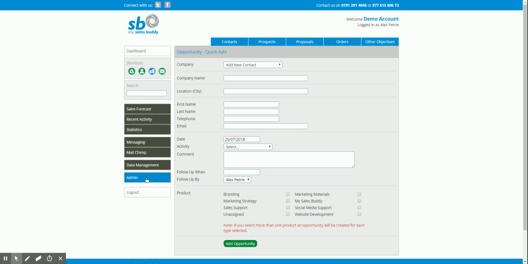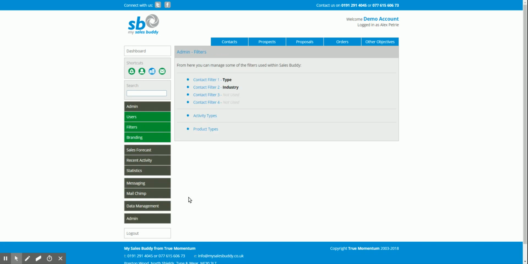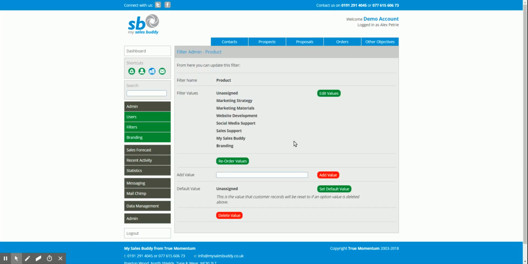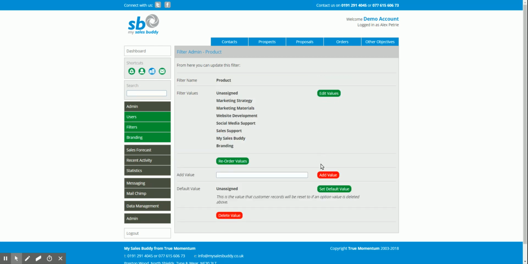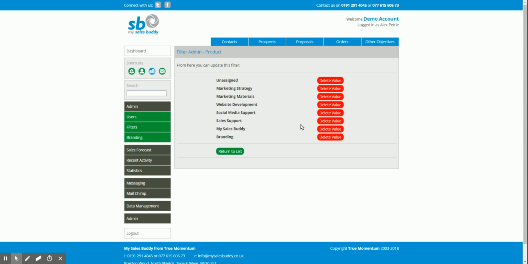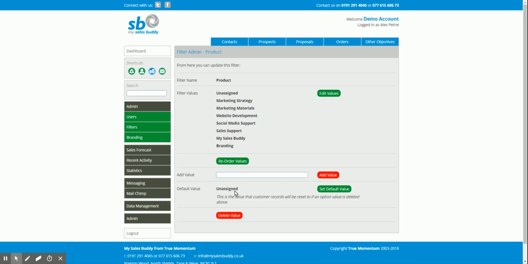And in fact, I'll jump there now, and we can see we've got a bunch of filters, some that relate to contacts, that relate to activities, but this is the one we're interested in, the product types. And it's very easy to either add new entries, to edit the values, and we can obviously change what they may be for whatever reason, and we can delete values. And we also have a default value, and that's basically if we have an opportunity that was maybe assigned to branding, and branding for whatever reason is deleted, it will be reassigned to, well, in this case, unassigned.